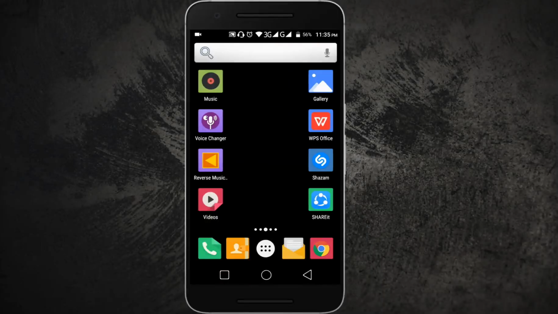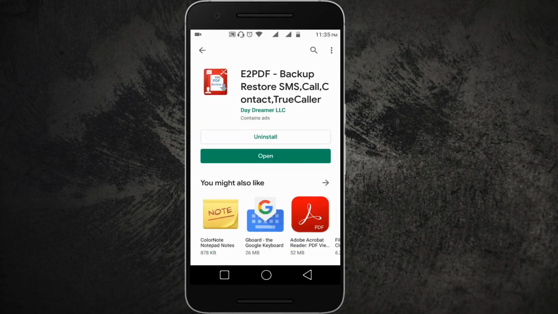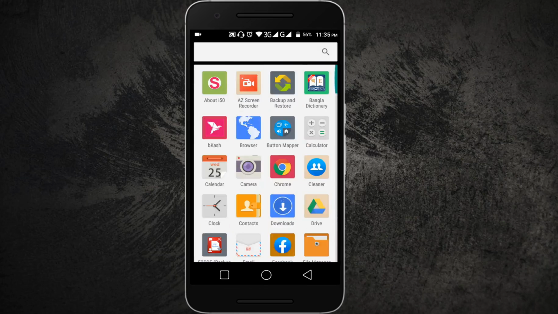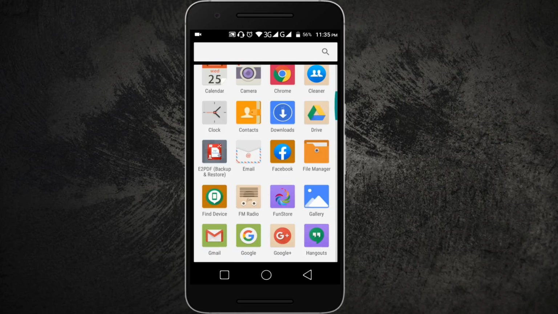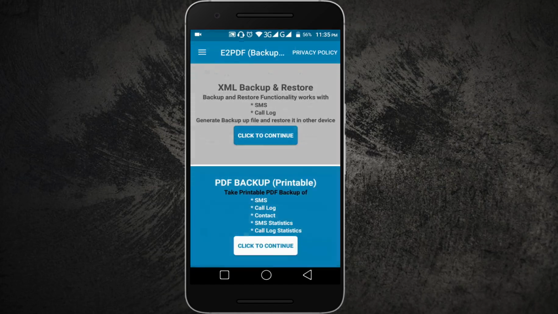Okay guys, to do this, first of all you need to install an app on your Android mobile phone. Go to the Google Play Store and you will find it there. The app is E2 PDF, the backup restorer of SMS and alerts. After installing it, open it on your Android mobile phone, check the box 'I have read and agree with the terms of use', and now click on proceed.